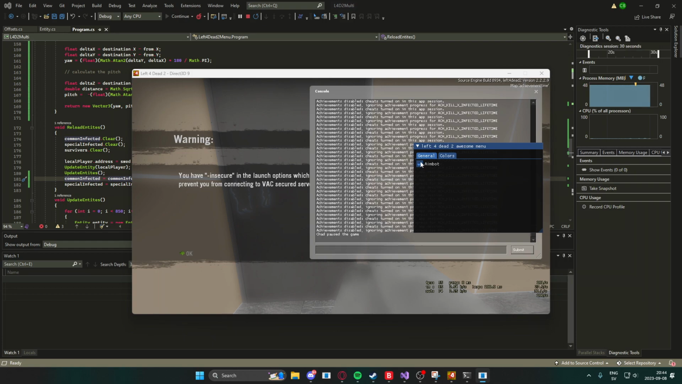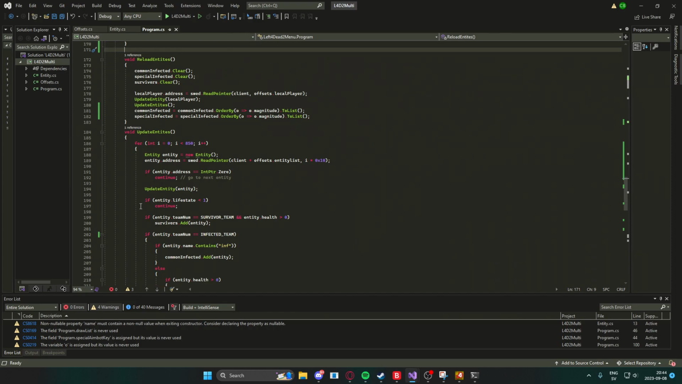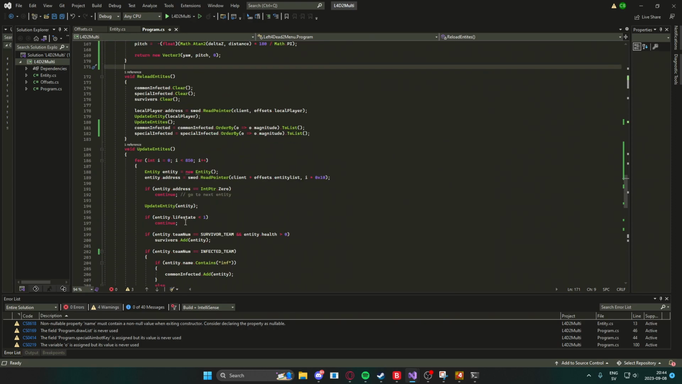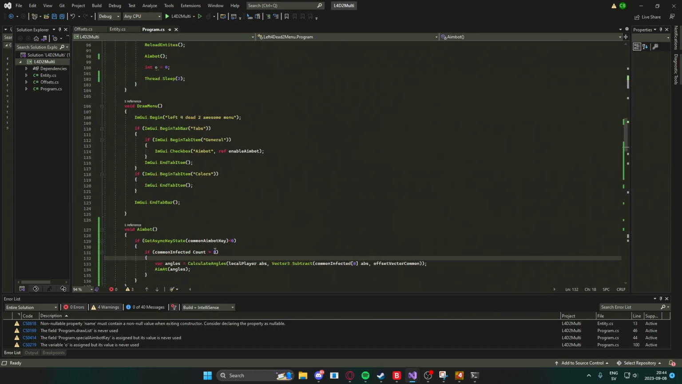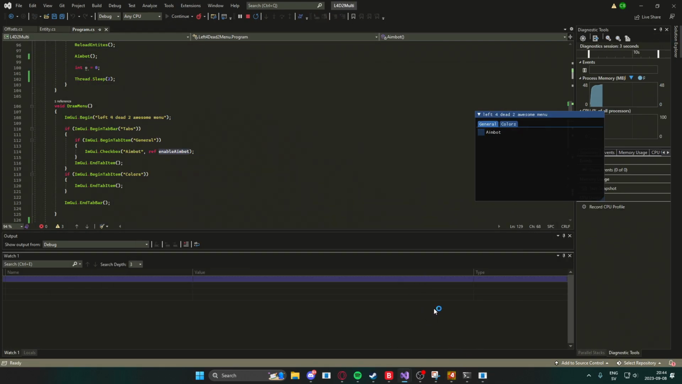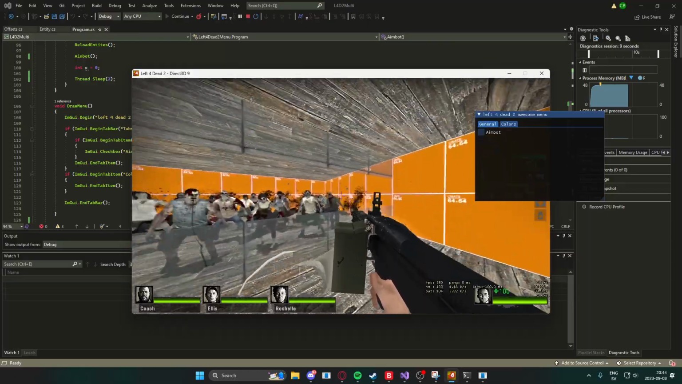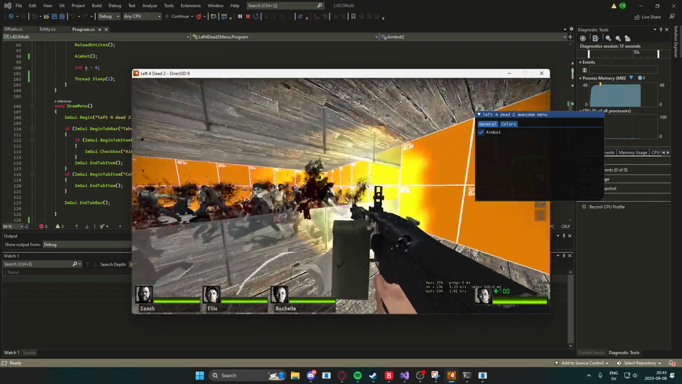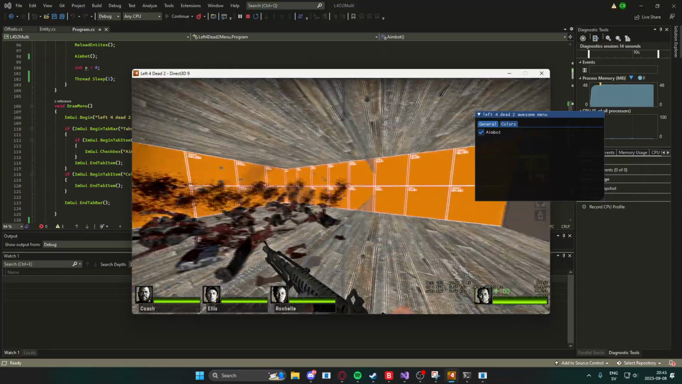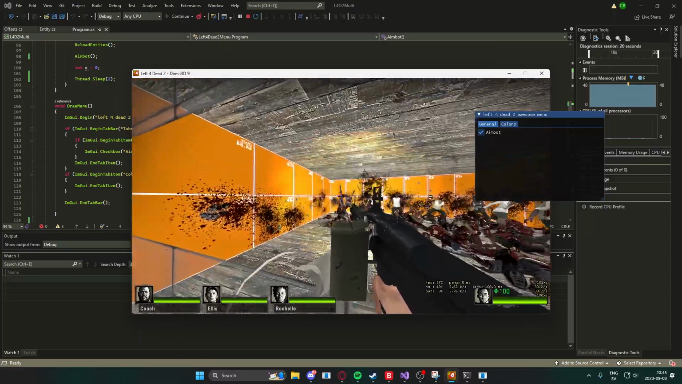Alright, let's fix the last checkbox. We can do that easily by going into our aimbot method. We'll just add enable aimbot like that. And now if we turn it off and hold the aimbot hotkey, it doesn't work. And if we enable it and hold it down, it works perfectly. So you finally did it. You have your own aimbot now.